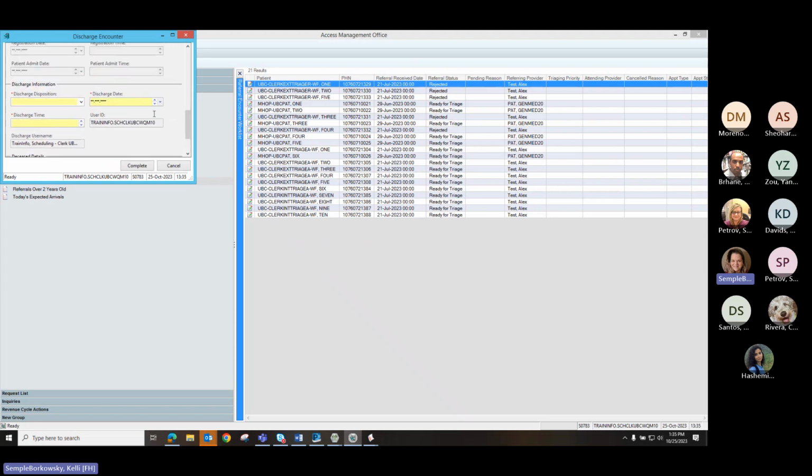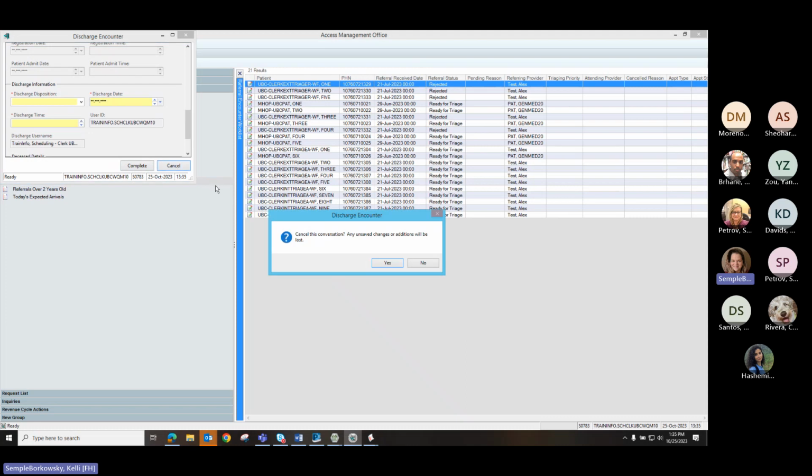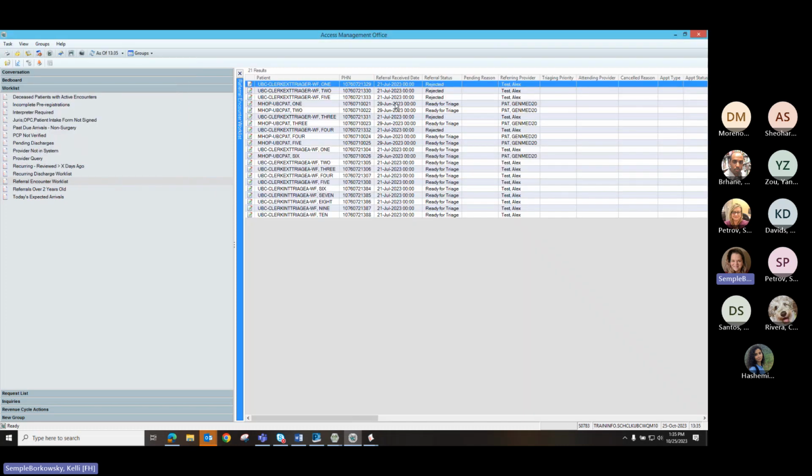So I would go in, I would enter all that information, and I would hit complete. I'm not going to because this isn't my student. I'm just going to hit cancel for now. But then I would go over here and it would be refreshed and it would be dropped off my list. Okay.